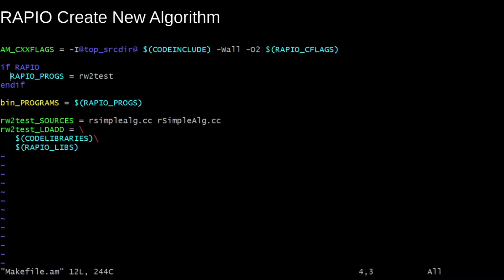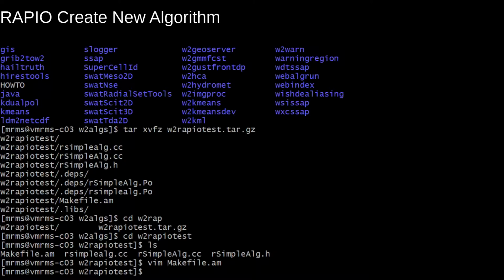So I basically have if RAPIO in there, if RAPIO programs, and then down here I have the bin programs. That way, if RAPIO is not built as part of the build, then it won't try to build the algorithm if you're using RAPIO. But hopefully in the future it's a standard thing set up, but right now it's not. So this is kind of the basic format. There's your sources and your code libraries. That's for your other Woodsy libraries if you're going to link to other things in Woodsy.